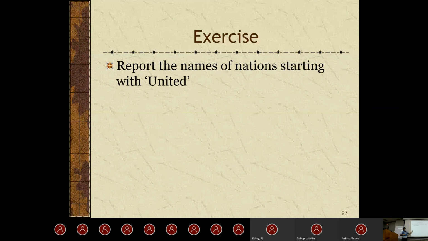So here's a good basic question right here. We're going to report the names of nations starting with United. So we don't have to do any sort of joins on this. This is just kind of a review from Chapter 3. Who wants to take a stab at this?